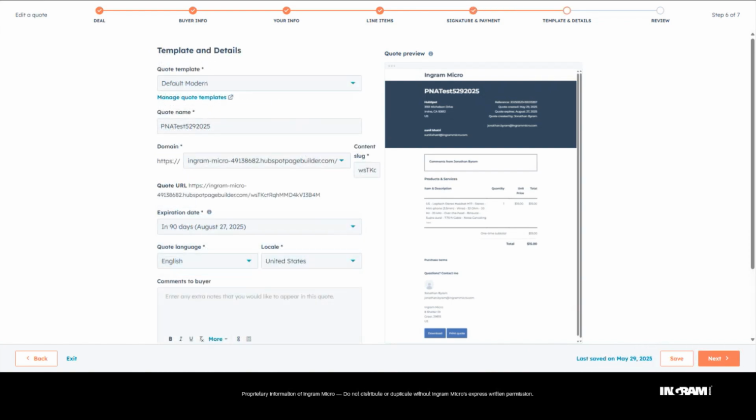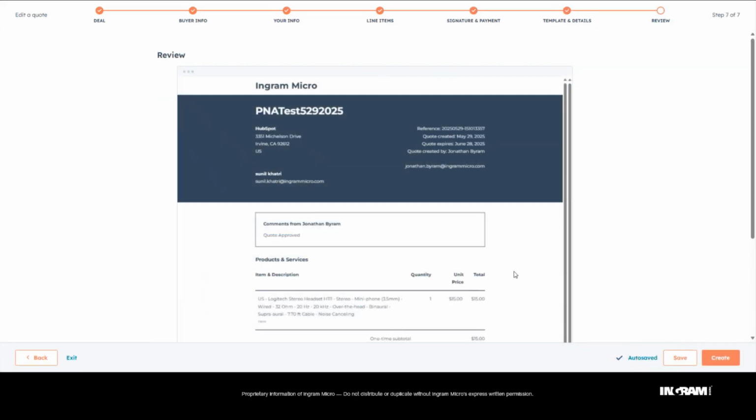On this page, you can choose your quote template, change the name, domain, and more. Please note, we must change the expiration date to 30 days to match the quote creation process in Xvantage, since Ingram only allows up to 30 days. Most importantly, we must add our Create Quote trigger in the comments field. This should match the trigger we entered in Xvantage, Quote Approved. Now click Next. Review your finalized quote and click Create.